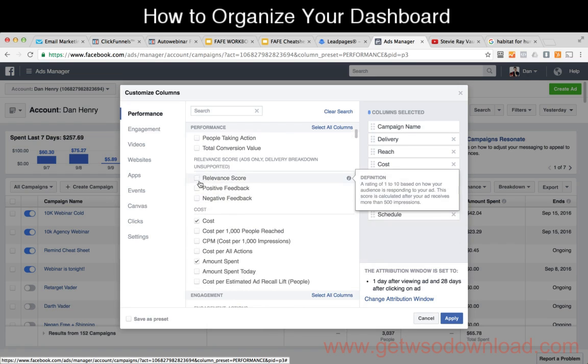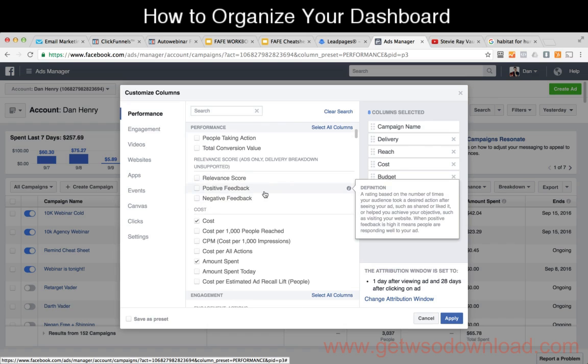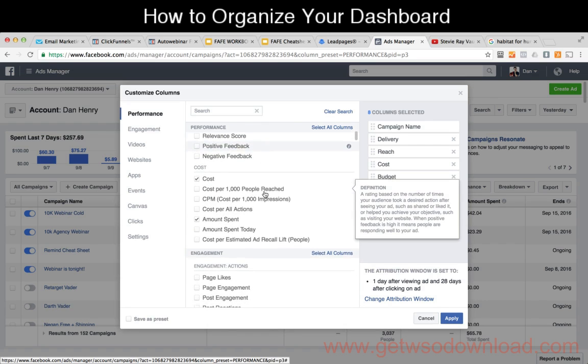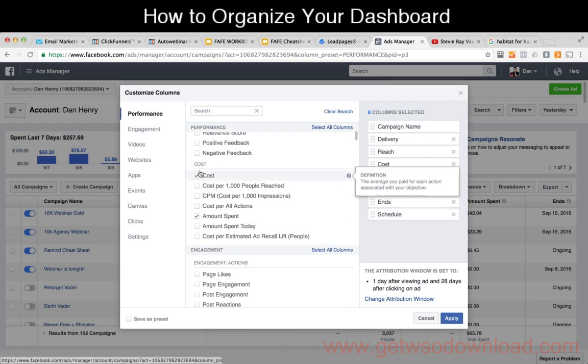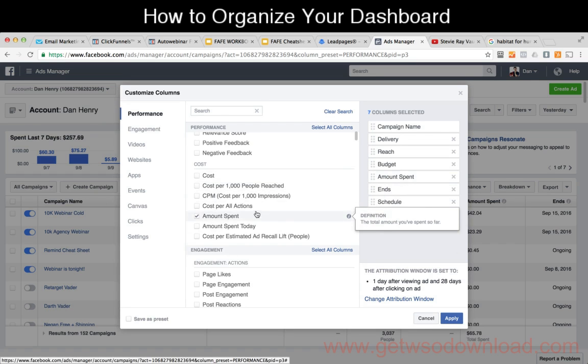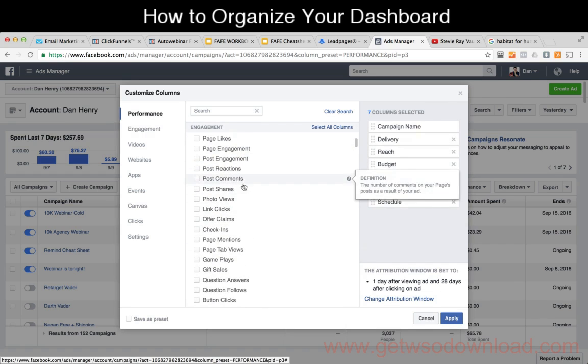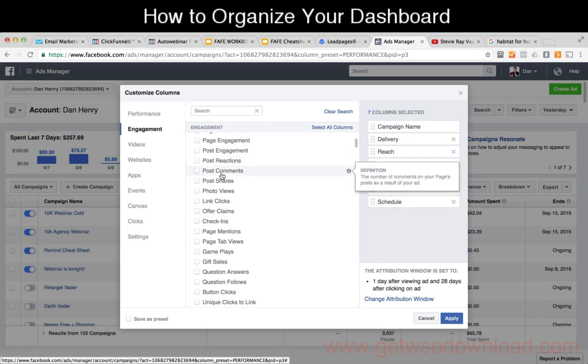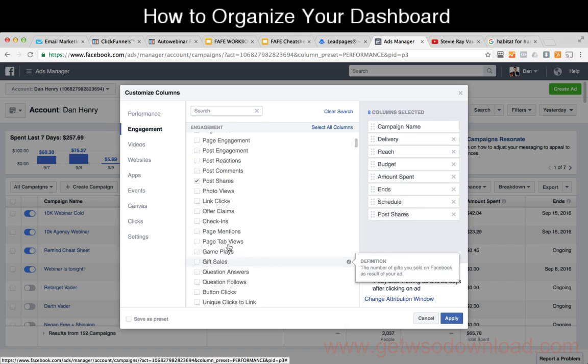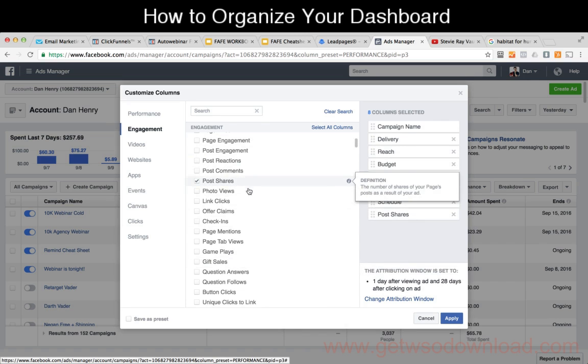Relevance score, I don't need that because I'm making money, so I don't even need to look at that. I'm going to get rid of cost because, again, cost averages everything, so I don't need that. Amount spent, I definitely like to see. I don't care about page posting. I don't care about likes and comments and shares. I don't give a shit. I mean, if I did, I could click post shares, and it would tell me. Actually, let me do that. Let me click post shares. Fuck it. Okay. So now I'll also see how many people shared the post.